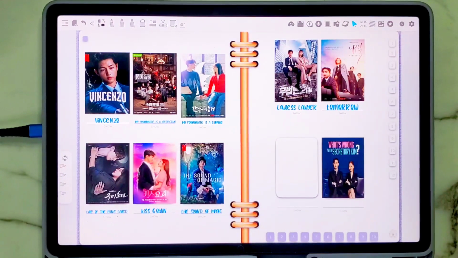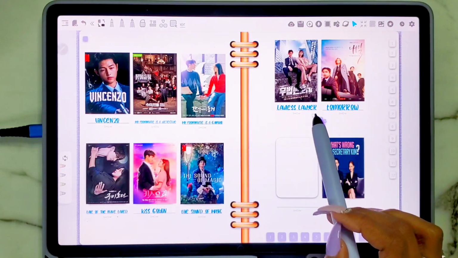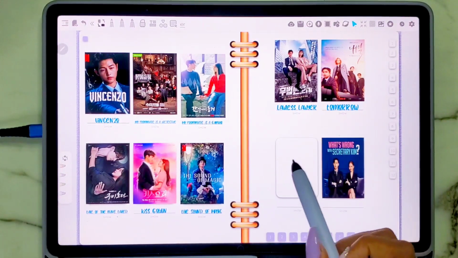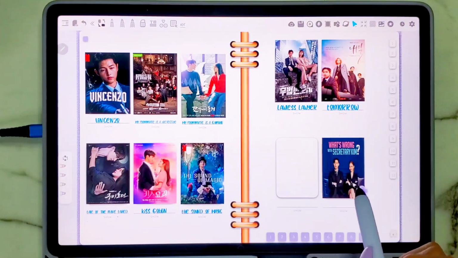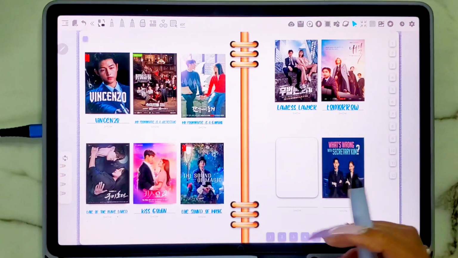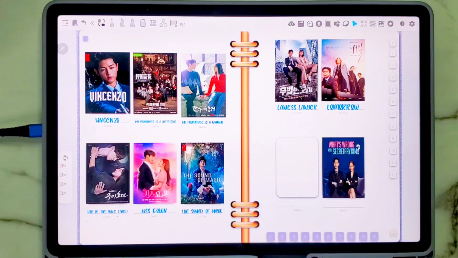I've been enjoying K-drama. Like I said, I'm in the middle of Lawless Lawyer. I need to put in another one. Now, see, the reason why What's Wrong with Secretary Kim is here is because I want to watch this, but I'm just not in the mood to watch it right now. And so it just keeps moving along.